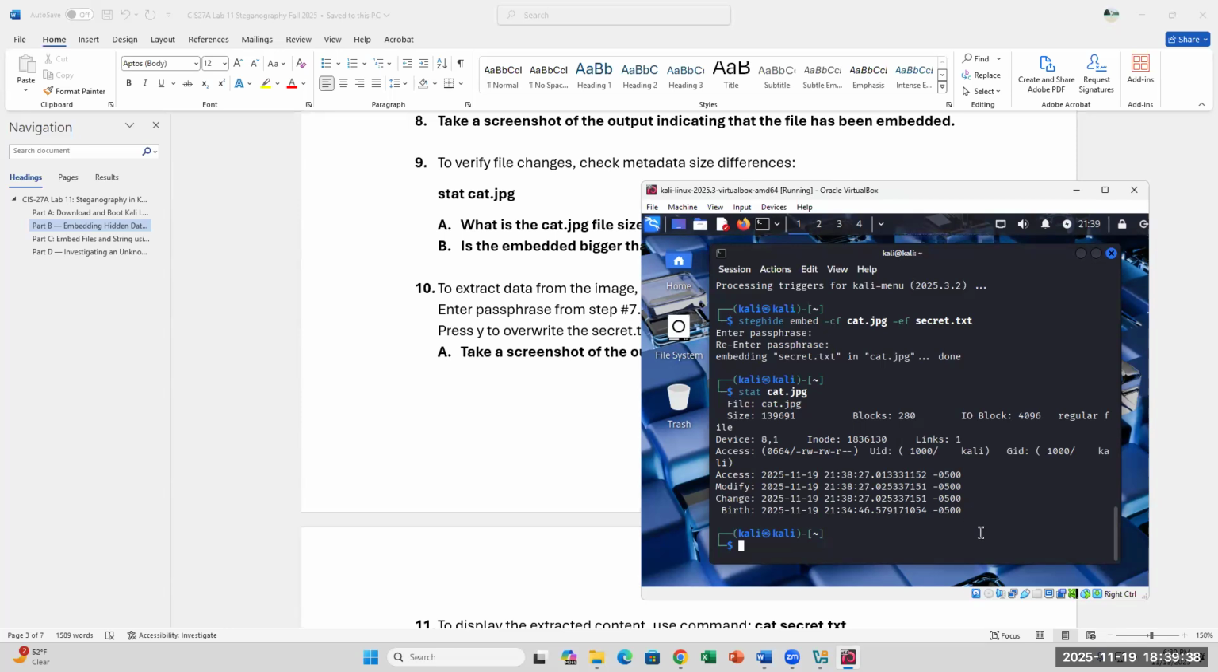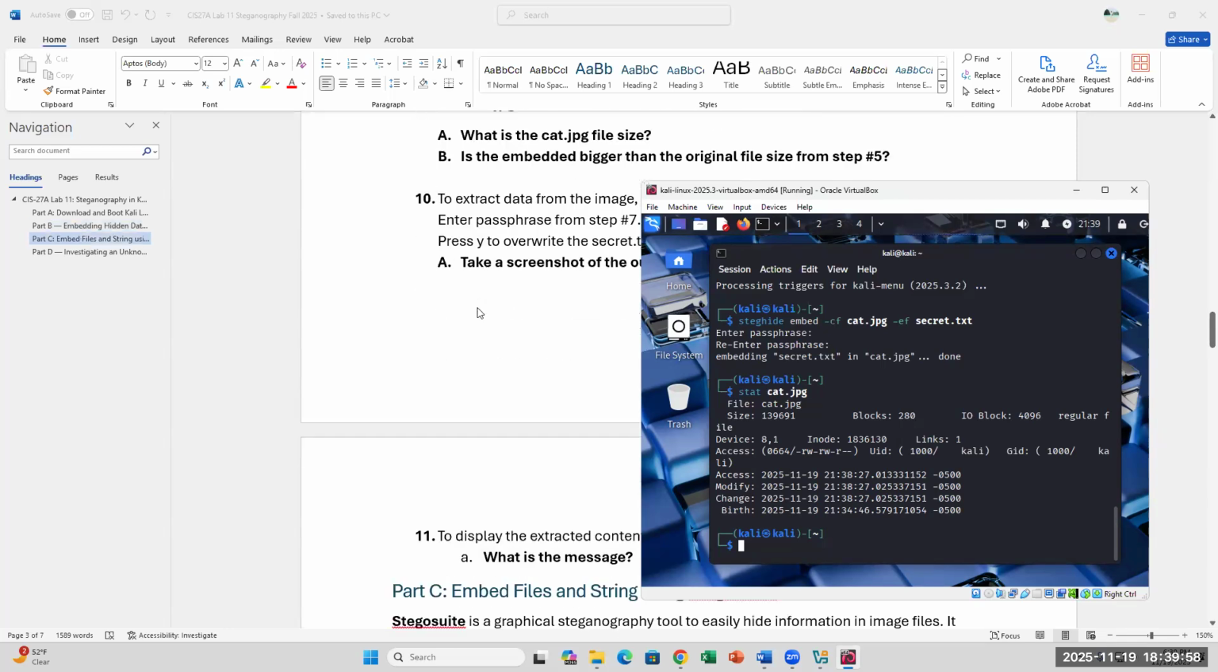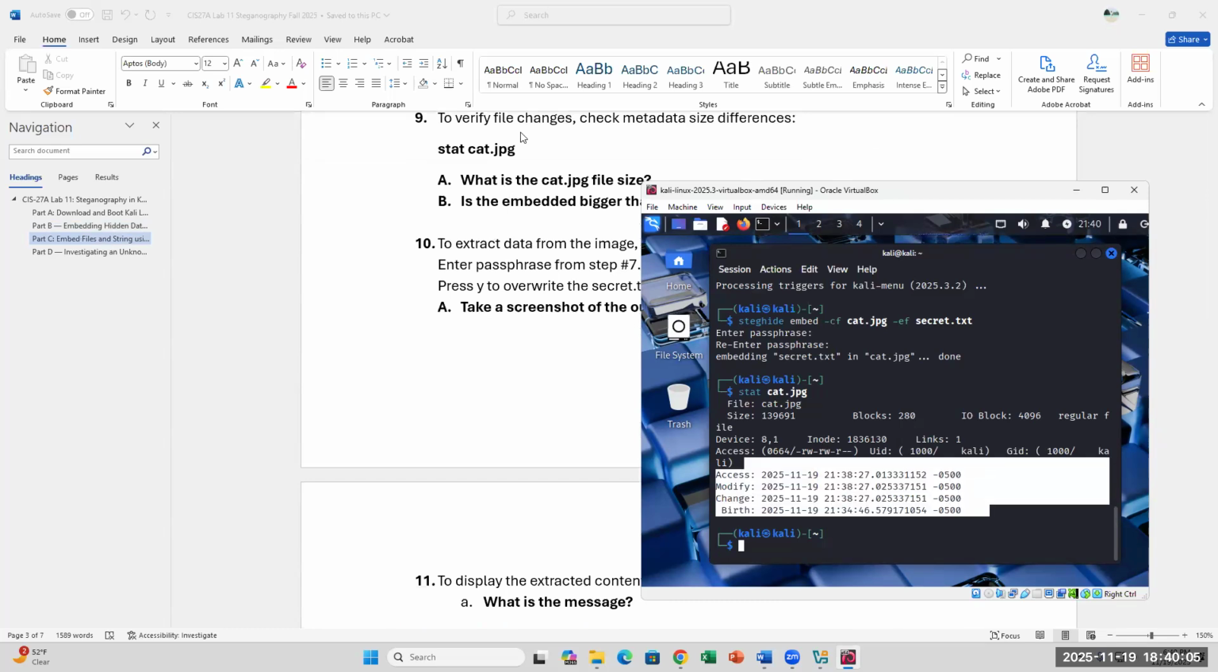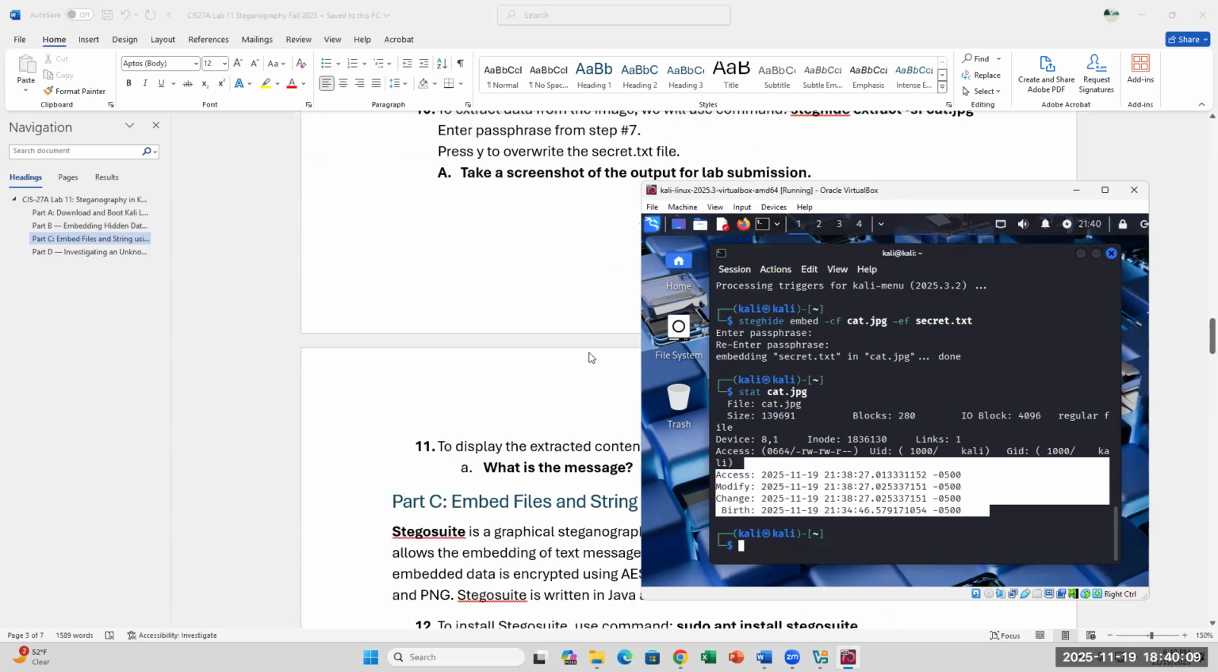It also tells you the birth of the file, right? It should tell you the access and the modified time as well. So we can do the comparison. Make sure we look at the output, compare it to the result from the prior steps, and answer the questions.